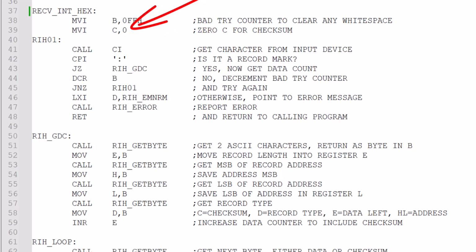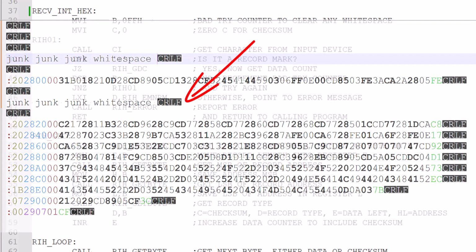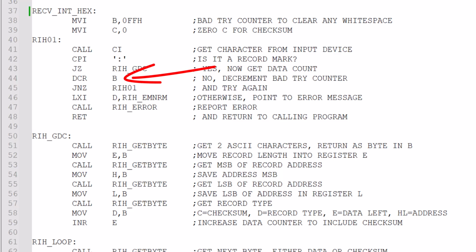Then the first step is to flush out any input characters until a record mark, the colon, comes along. Basically, this is going to flush out not only any white space before the first record, but also any white space between records: carriage return, line feed, comments, anything that's in there between records. And there's a counter on that, so if it doesn't see a record mark within 255 characters, it returns with an error to the user.